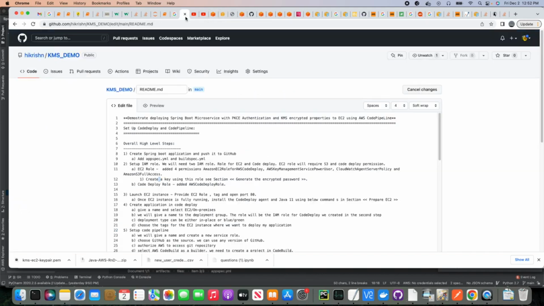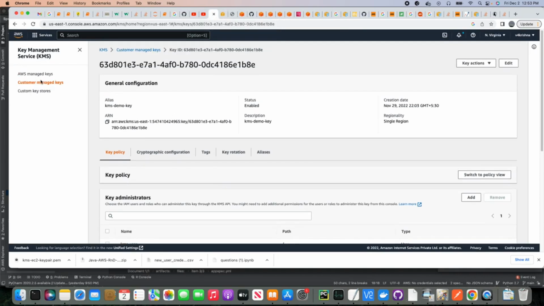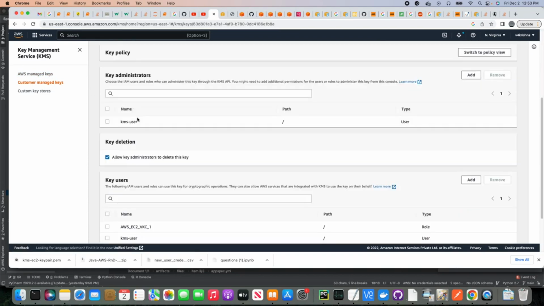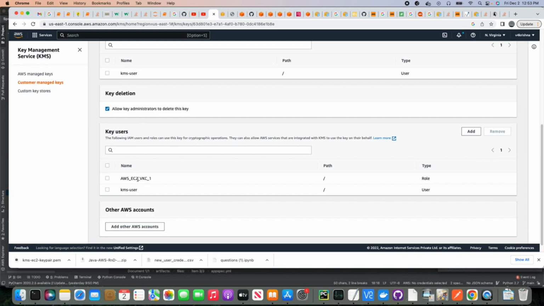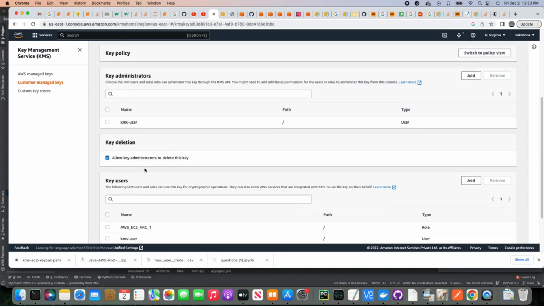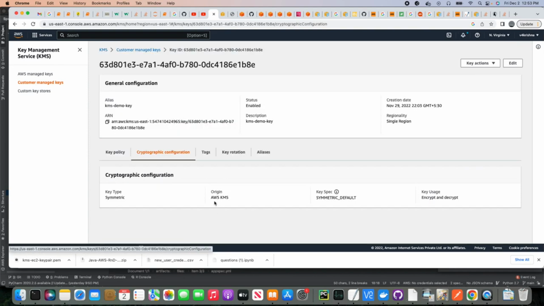So now let's go back and see what else we need to do. Then create a KMS key basically. So how do we create a KMS key? I have already created a KMS key. So this is the key, and as you can see, it is being used by this EC2 role, and it is using symmetric encryption. Basically, symmetric means you don't have two different keys, public key and private key. It's a single master key that is used to encrypt the data.